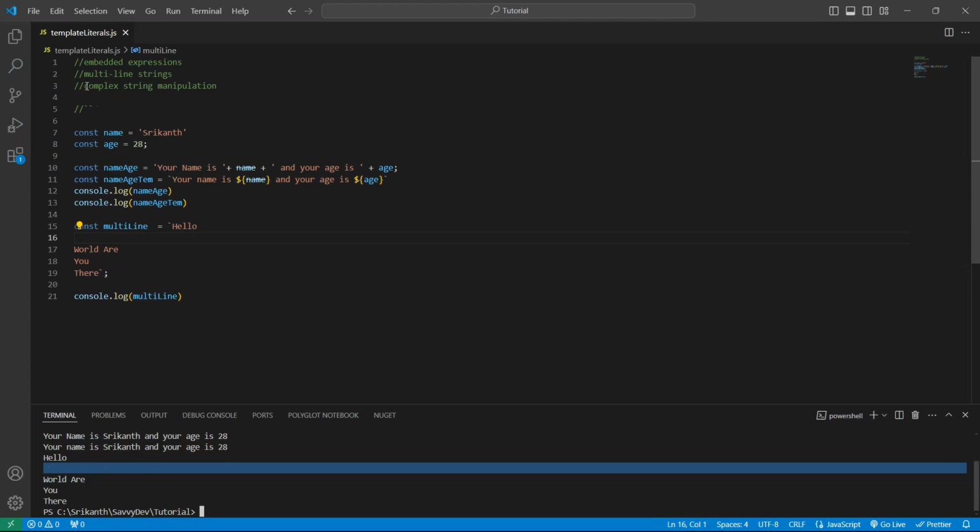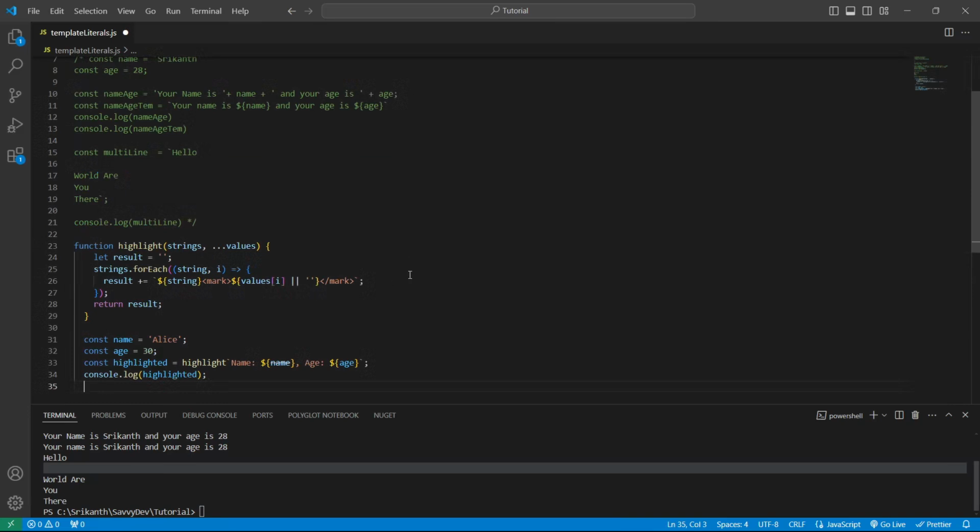And one more: complex string manipulations. We can do some complex string manipulations. We'll see another example. In this example, I take one function called highlight. Within that, I am passing some parameters, strings and values. I take let result equal to empty, because I am going to add these strings and values to this. And I am making a complex HTML tag here with dynamic variables.